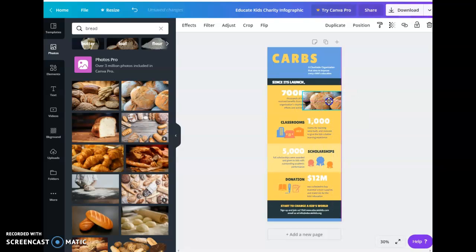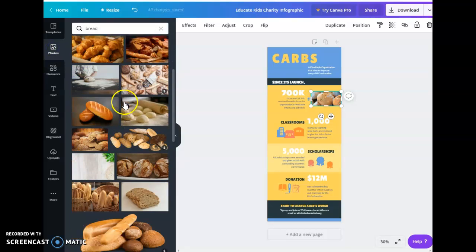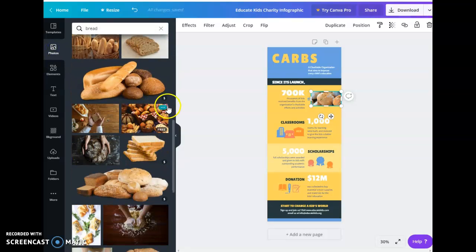I'm going to leave that up to you guys to be creative on how you want to do that. You can decide whatever information you want to put on your infograph. You can add elements. Some of these, you'll notice, like I'm going to go back here to photos, have a little dollar sign, which means that you have to pay for them. So you want to make sure that you select one that is free.